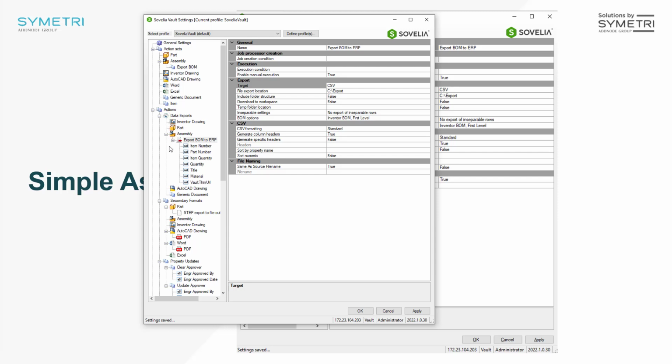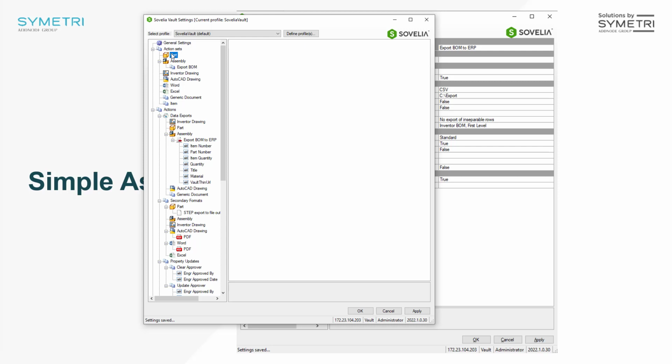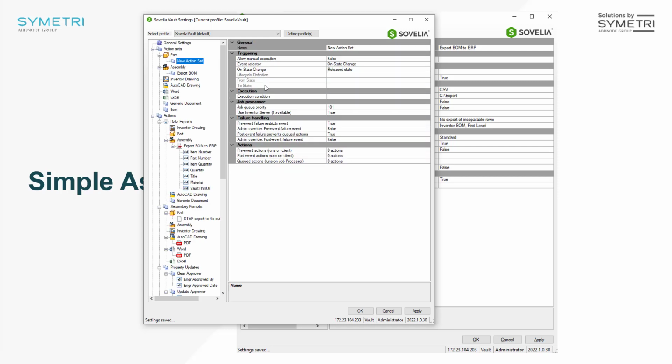So there are the things we want it to do, but we can then also choose when we want it to carry that action out. So if I go up to the action sets area, I'm going to add in a new action set. I can tell it whether this is allowed to be executed manually or not within the Vault client. This I'll choose as no. I want it to carry out this action set on state change in this particular example.